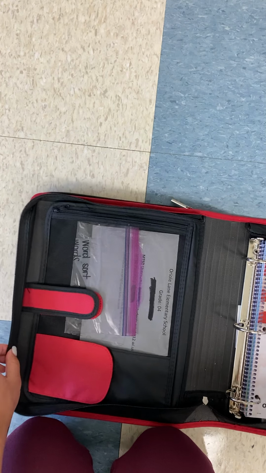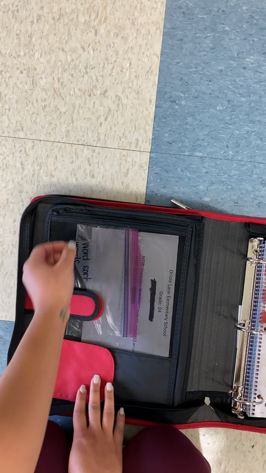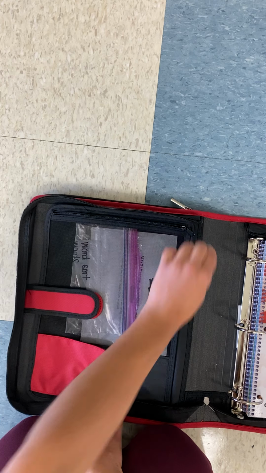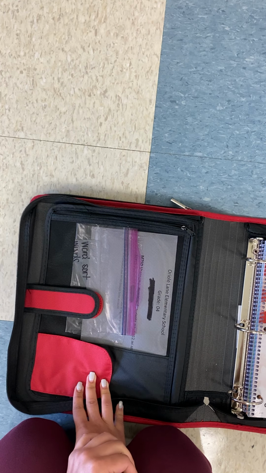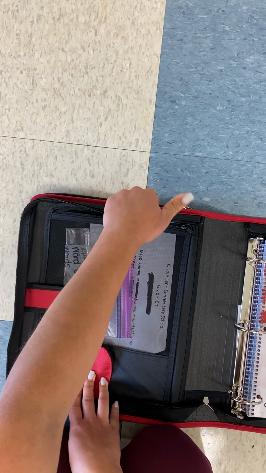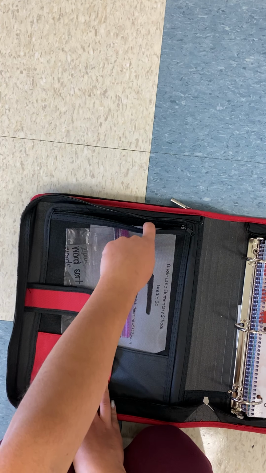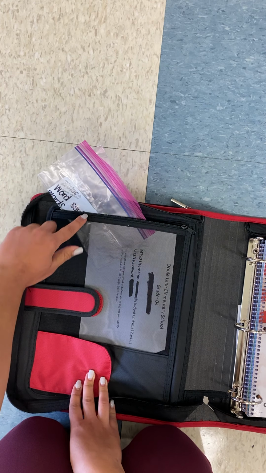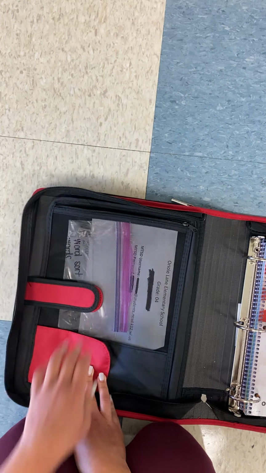If we start on the left side of your case-it, you'll notice you have a zipper pocket on the top. Go ahead and unzip that pocket. Inside of the pocket, you should have your half sheet of paper with your username and password, as well as your empty word sort words bag.